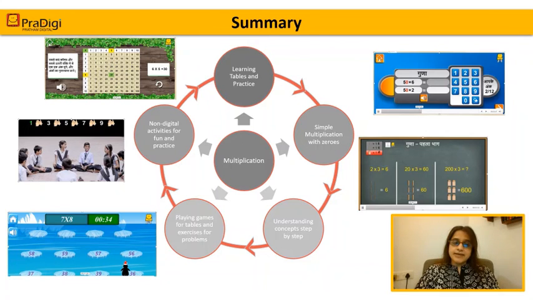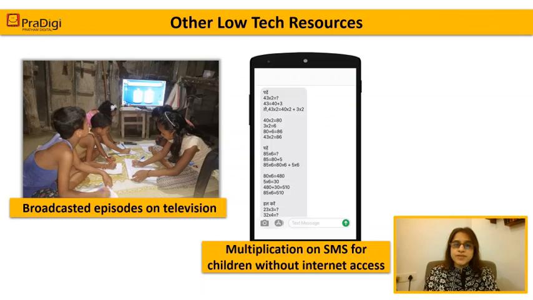It then ends using off-tech, fun-based group physical activities in which the children can participate and still continue to practice the concepts of multiplication. As part of Pratham's constant endeavor to reach as many children as possible, we even provide content in ways that rely less on technology than those like the app. We broadcasted fun and interesting math episodes on television and even wrote a large number of SMS-based content that could be sent to children who had no internet access.